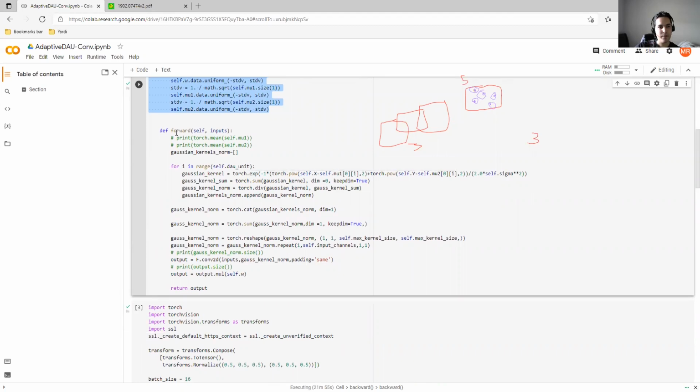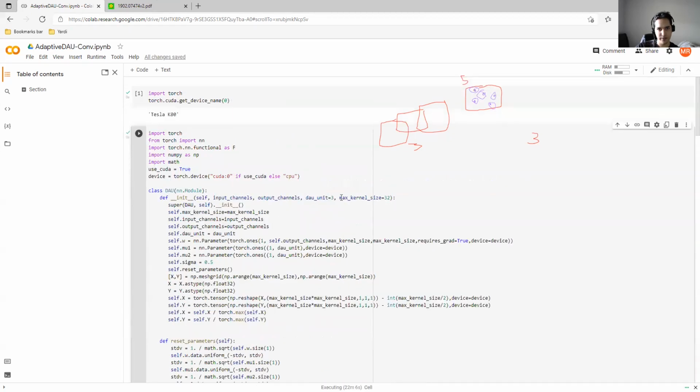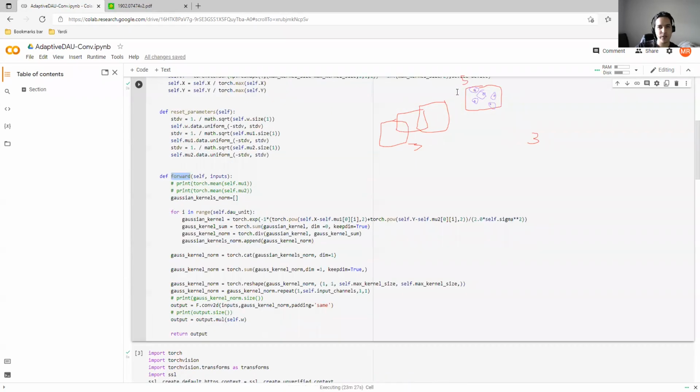And for the forward function, what we are going to do is, as I said, we are creating, for example, 5 different DAU units, or based on the code, we are creating 3 different DAU units. For each DAU unit, we are creating a kernel based on that formulation, and we append them together. And after concatenating them, we have 3 different matrices. And we sum these 3 different matrices to create this general DAU unit.